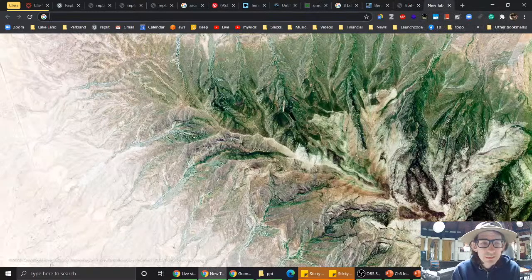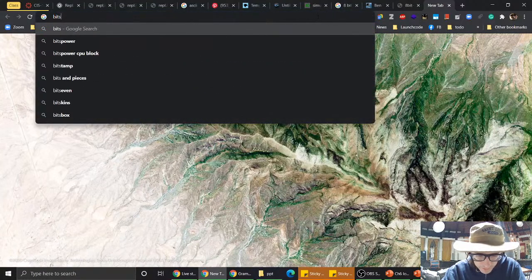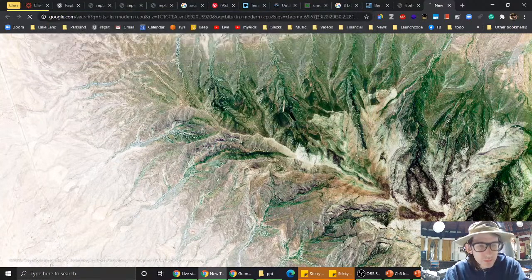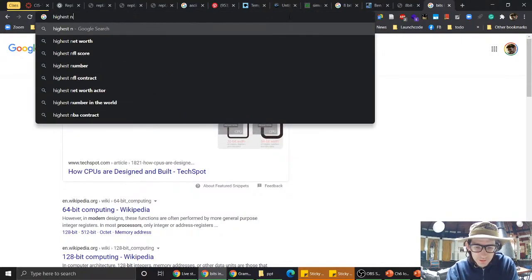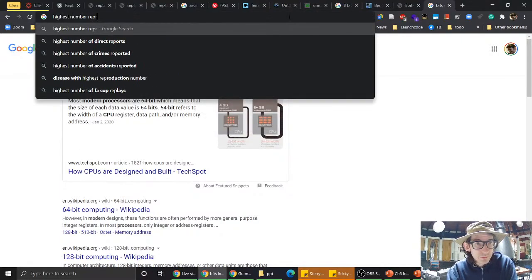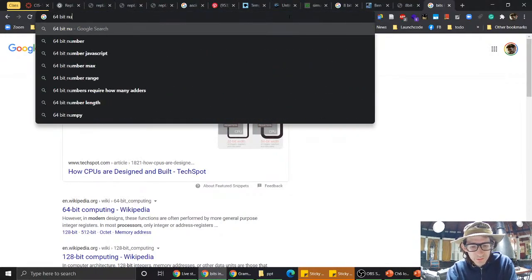Let's look at bits in a modern CPU. Okay. Most modern processors are 64-bit, which means that the size of each data value is 64 bits. So let's look up the highest number represented. Well, I think we can just do a 64-bit number.